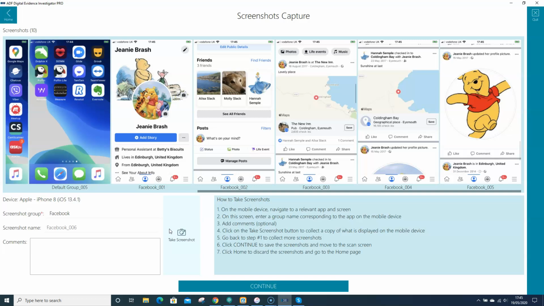Now I want to navigate to the Evernote app and create an Evernote group and capture all the screenshots from it that I want. So again, I'm going to call my screenshot group Evernote. I don't want to add any comments. I've navigated to Evernote, and here we go.